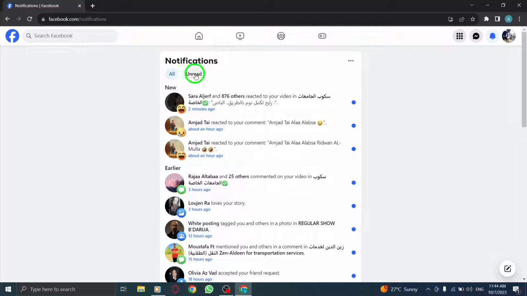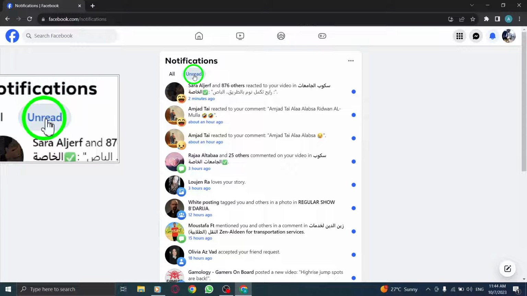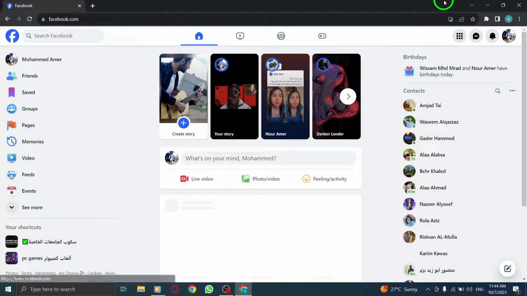Step 4. Finally, click on the Unread tab. This will filter the notifications and display only the unread ones. And there you have it. You now know how to easily view unread notifications in Facebook on your PC. Stay updated with the latest activities and never miss an important notification again.